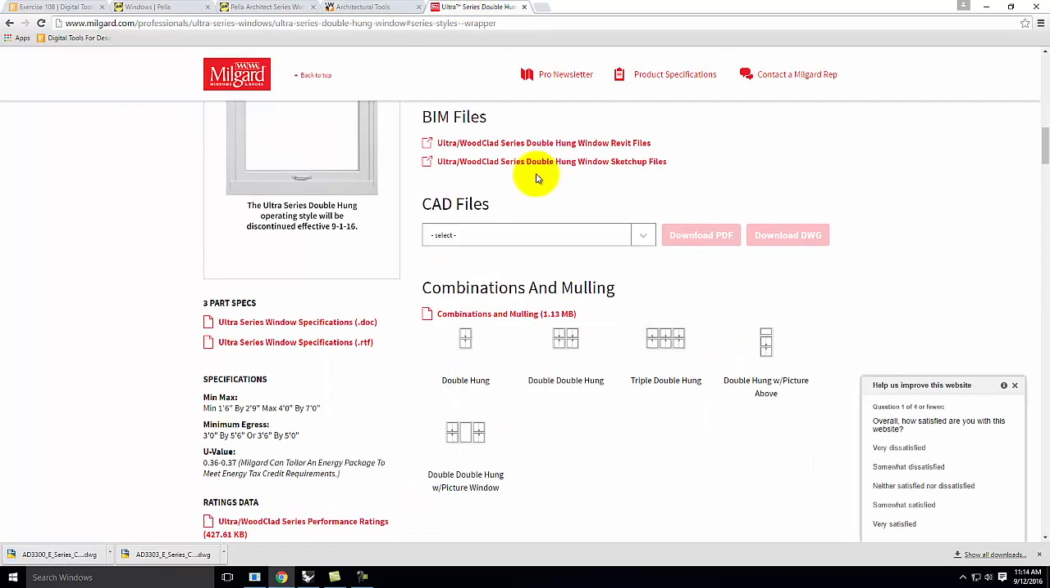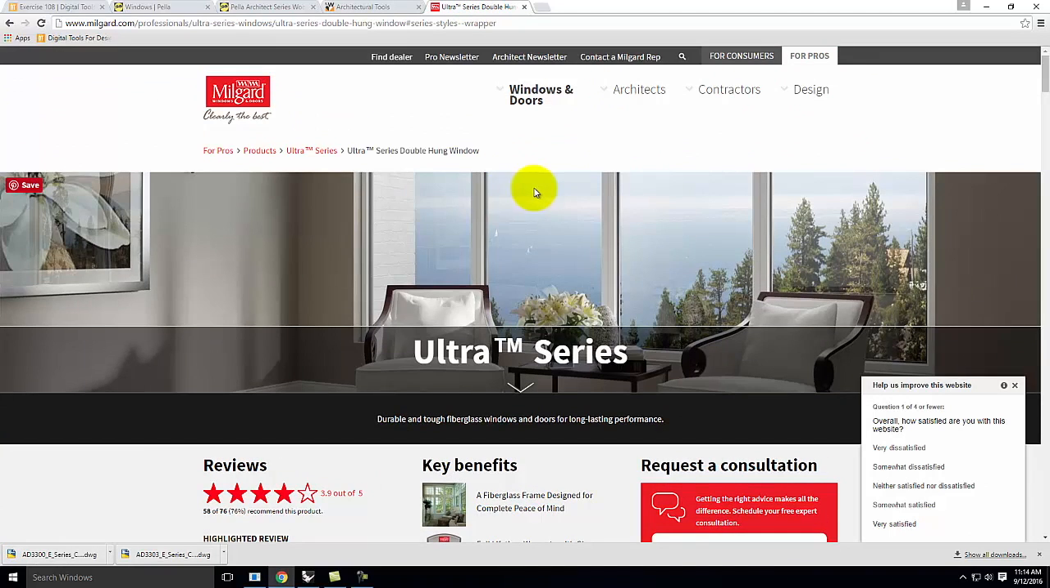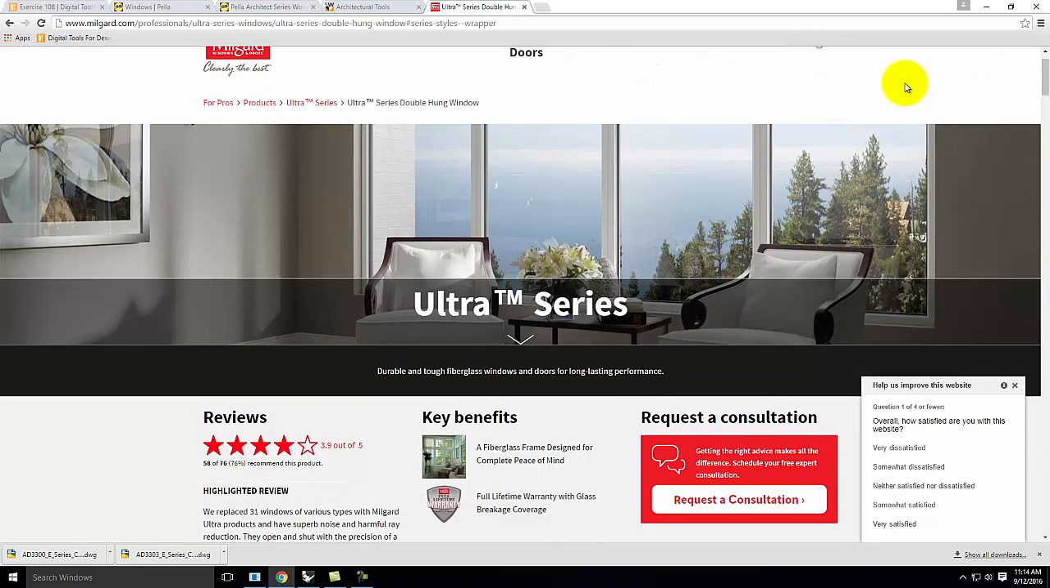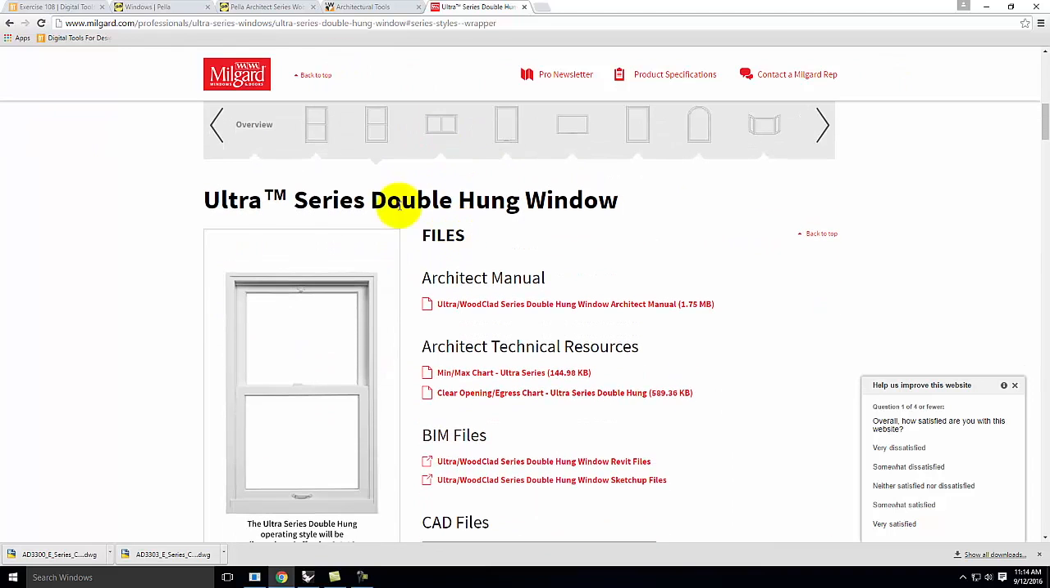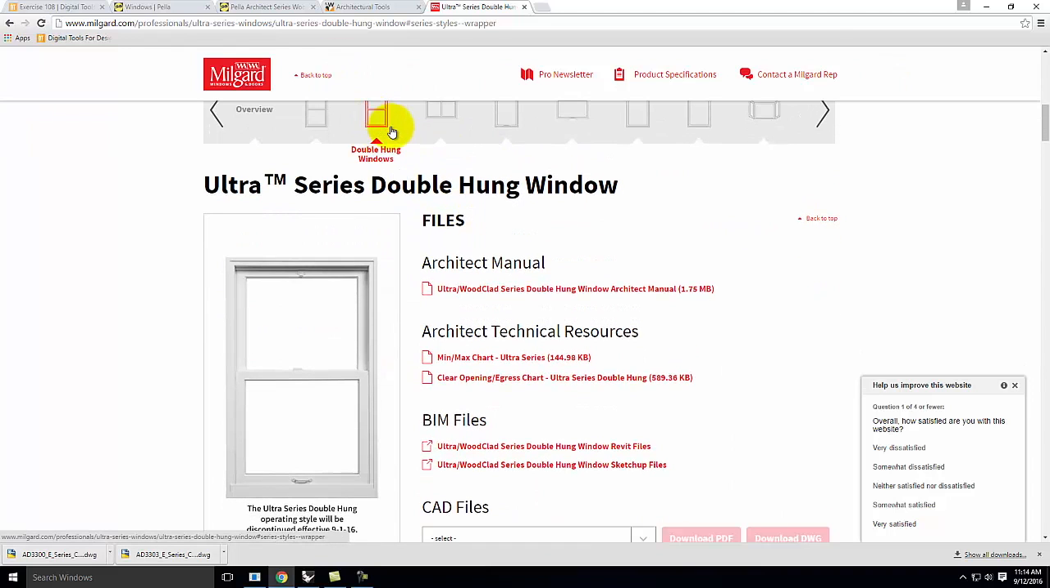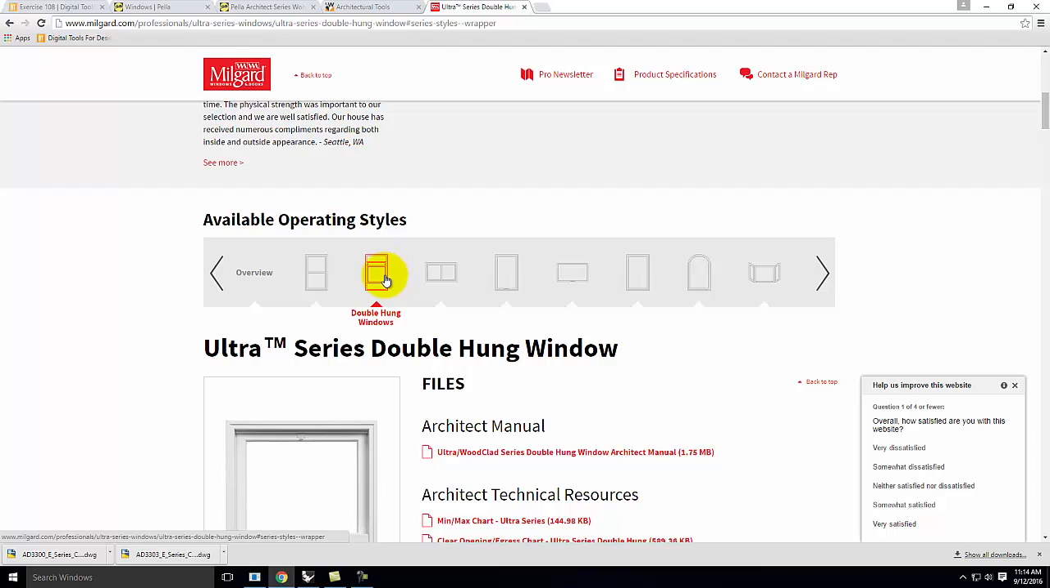On the Milgard website, if you go over here, there's the For Pros. See, I told you all of these websites have a For Pros section. You're just looking for that. If you pick a particular window, here's a double hung window. You click on the actual window itself. This one's kind of nice because it gives you a little preview of how they open, so you can see what's going on here.